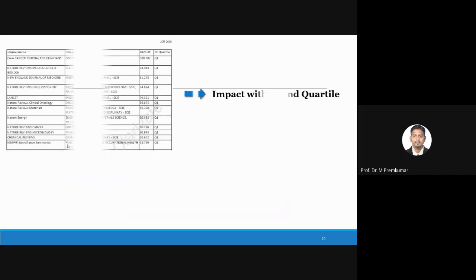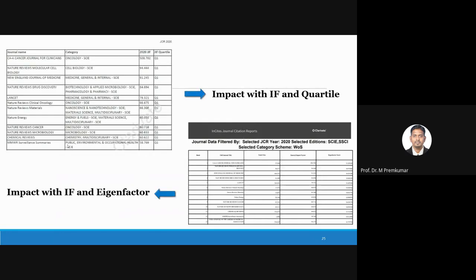And for the next one, here you can see some examples I provided. Here you can see that the impact factor is given. You see 508 is the impact factor of this cancer journal, and you can see the quartile also. As I told you already, SCI also has a quartile. You can see that it is a Q1 SCI journal with an impact factor of 508.